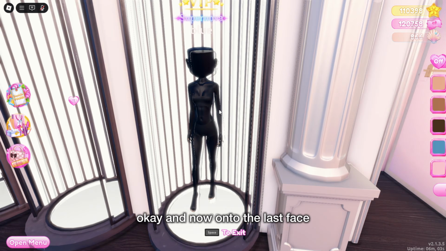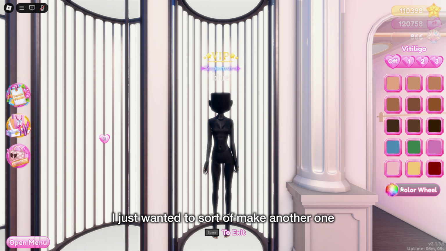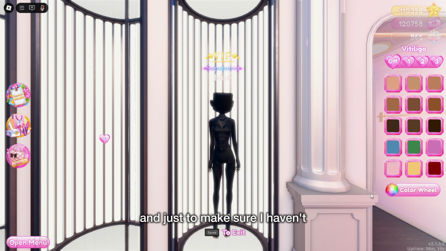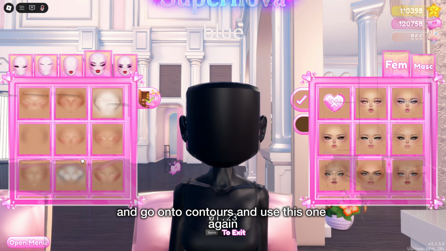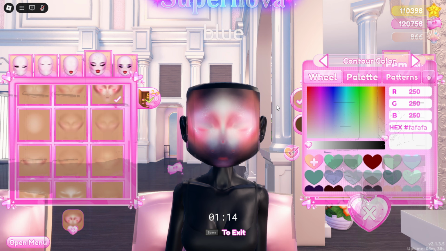Okay, and now onto the last face. I just wanted to sort of make another one just to recap everything that I've said and just to make sure I haven't forgotten any other things that I wanted to mention, and go into contours and use this one again.